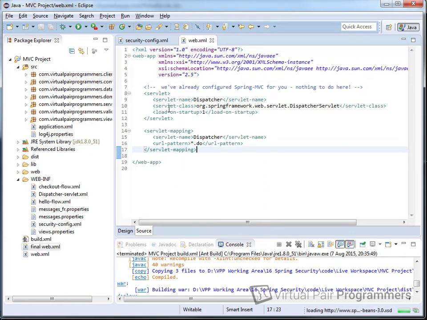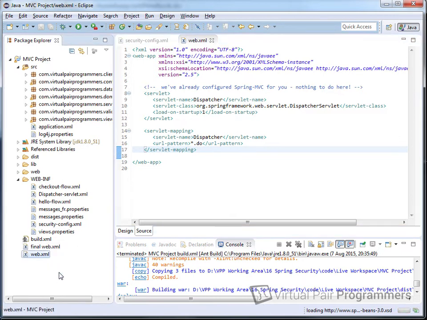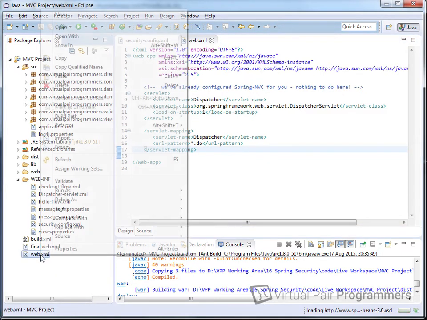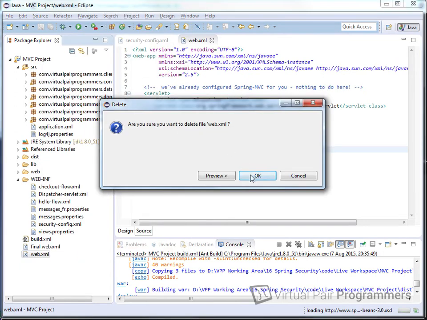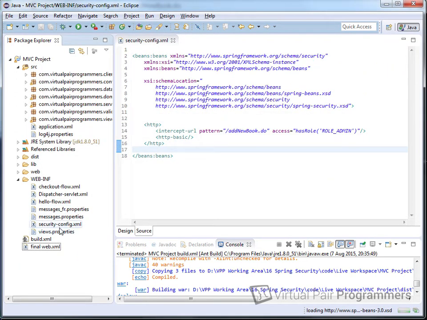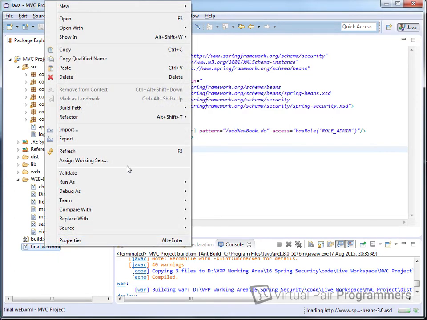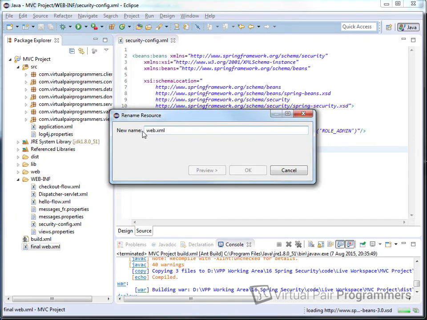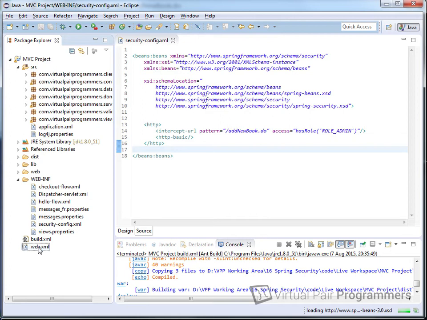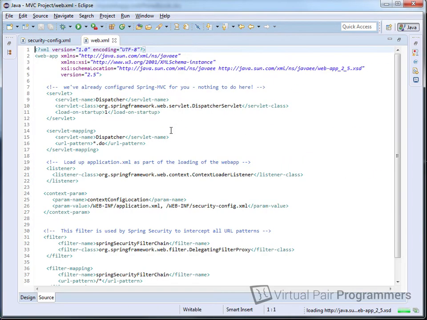Now, I've decided on this course, rather than giving you a caption and getting you to type all of this in, it's quite tedious, really. It's largely boilerplate code. So I've given you a file in your project area called finalweb.xml. And all I'd like you to do is to delete the existing web.xml, which has the configuration of the dispatcher servlet, and we'll rename the final web.xml using refactor and rename to web.xml. And then if you open it up, I'll take you through the changes that have been made.